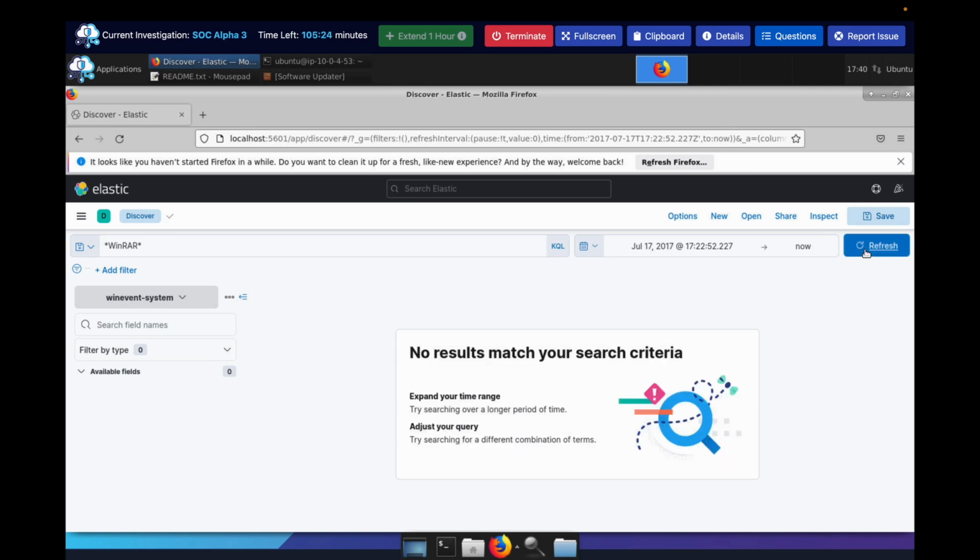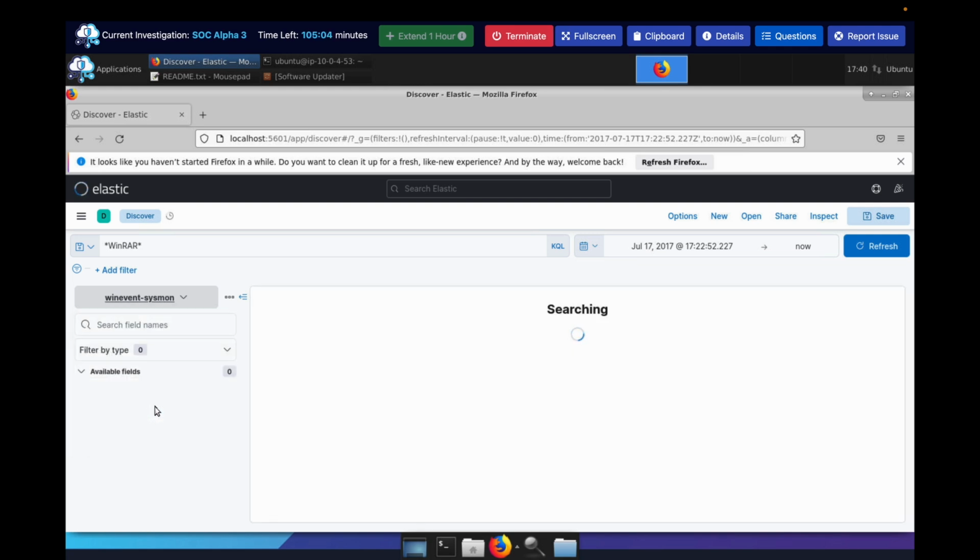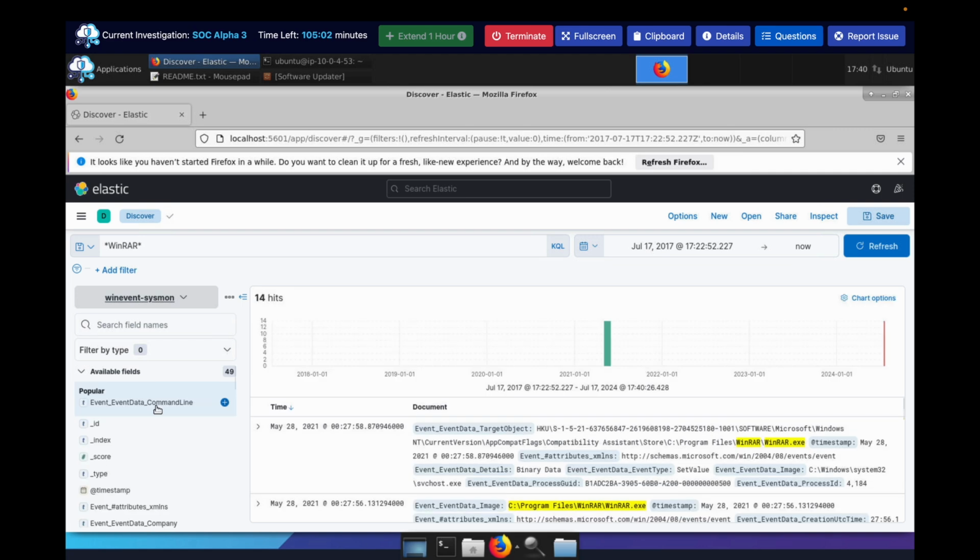Crossing my fingers. All right, so nothing goes through. Okay, all good. Let's see. Oh, hold on. I have the wrong index pattern up. Let's do Sysmon. See if anything comes up there. Ah, we got 14 hits via Sysmon.